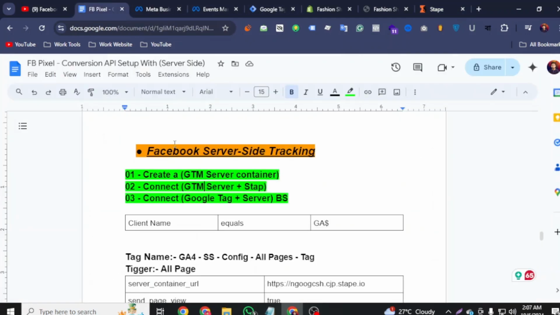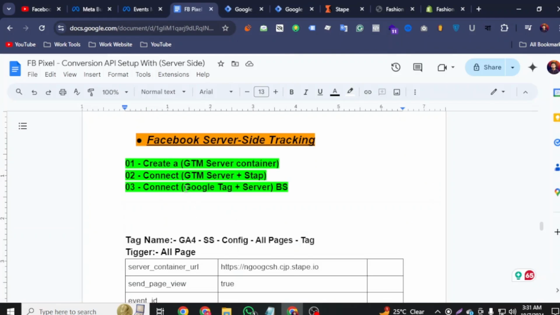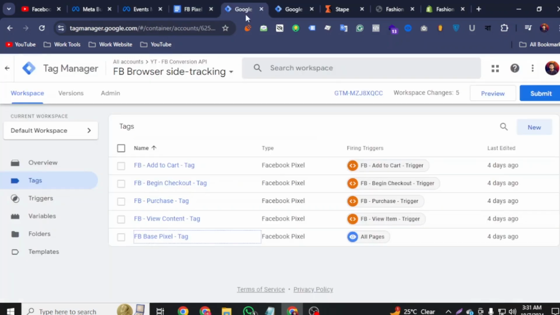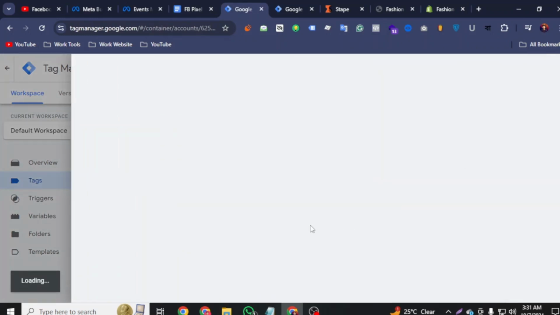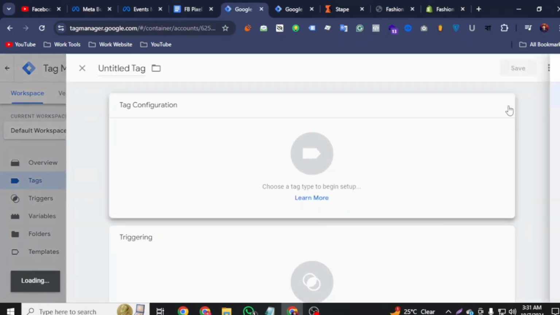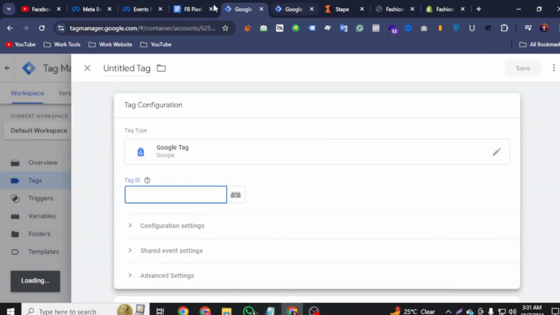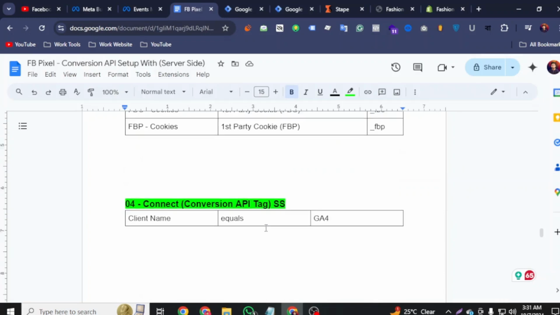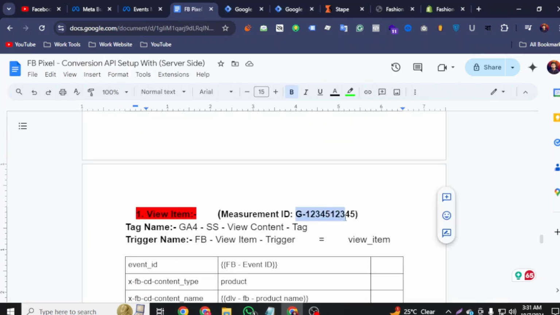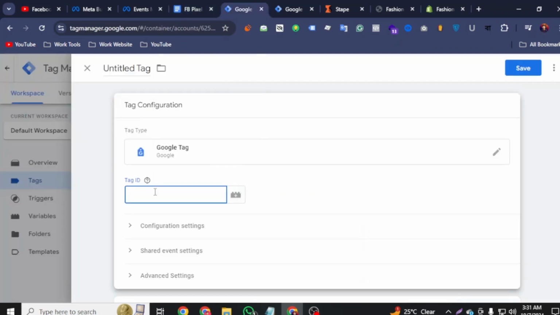So our next step is, now we can connect our Google Tag Manager browser side and our server. So just go to the Google Tag Manager browser container and click new. Select the Google tag, okay, and write down randomly any kind of measurement ID. So just copy the measurement ID and put it here.